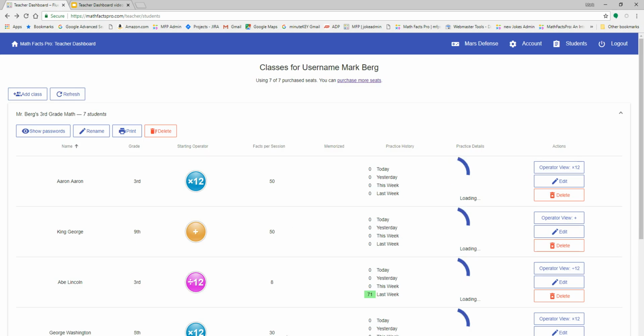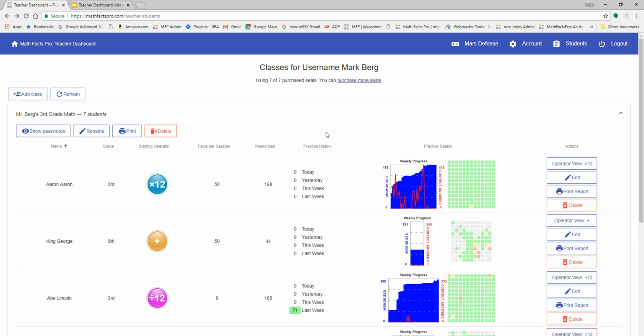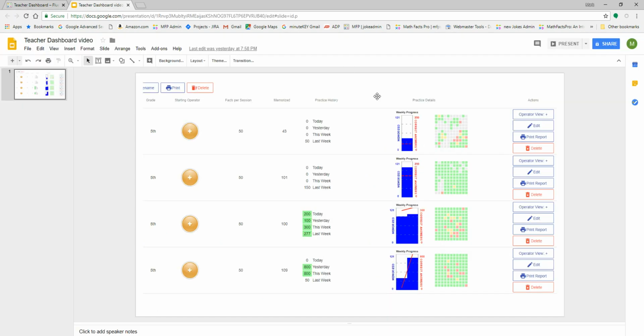Next, let's look at the practice history column, which is most helpful if you're holding students accountable for practicing every day. It will tell you how many facts they've practiced today, yesterday, this week, and last week, both in the assessment practice and in the mini games like Mars Defense combined. If the number has a green square for the background like this, it means that they practiced the correct number of facts that you specified for a session today or yesterday. For this week and last week, the green background means they practiced 5 times a session, or 250 facts if you've got it set to 50 facts per session.